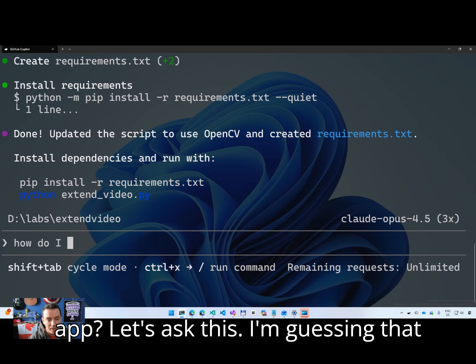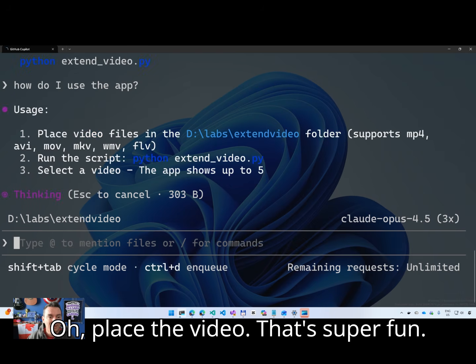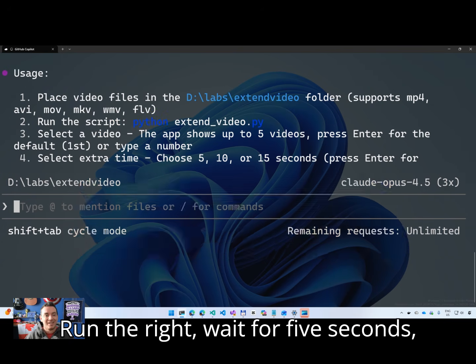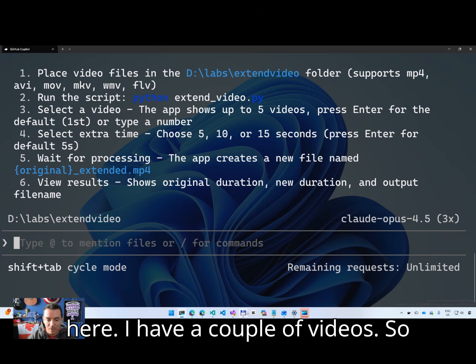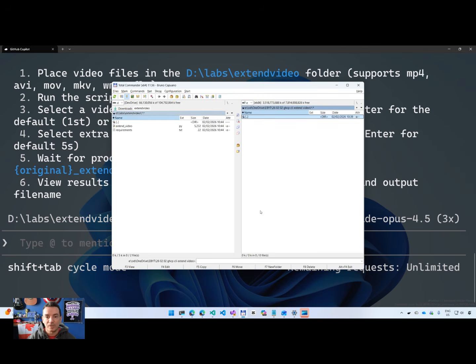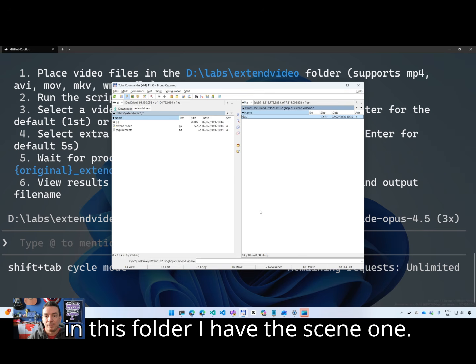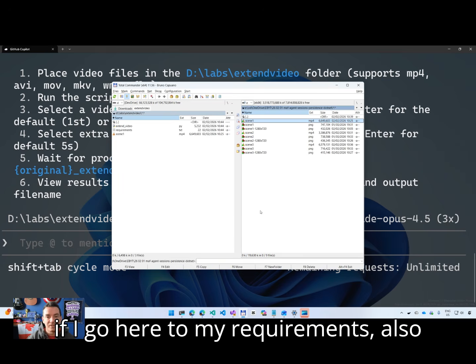And how do I use the app? Let's ask this. I'm guessing it is python extend_video and that's it. Well, oh, place the video. That's super fun. Run the script, wait for 5 seconds, extend and more. So let's copy one video here. I have a couple of videos, so in extend videos, here in this folder I have scene one. Let's try to extend scene one.